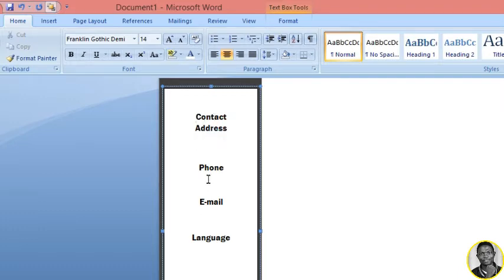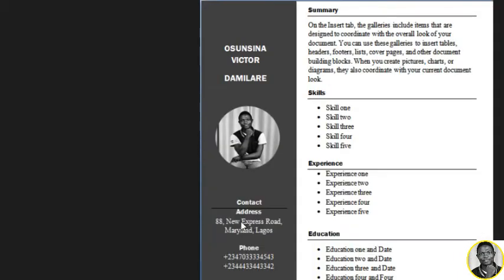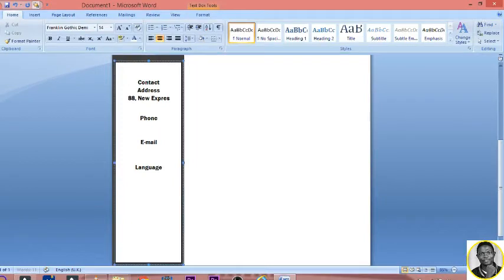Let's continue. Now I want to type the address. Now the address we have here, make sure you use your whole address. So we have 88 New Express Road, Maryland, Lagos. So let's come to phone number, input your desired phone number.